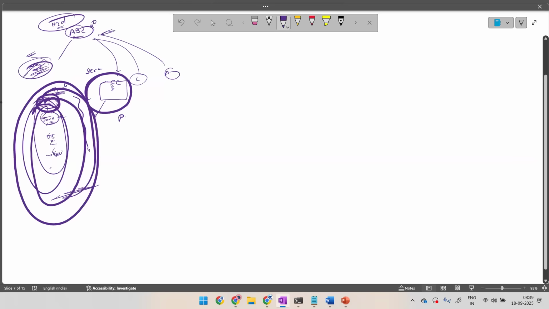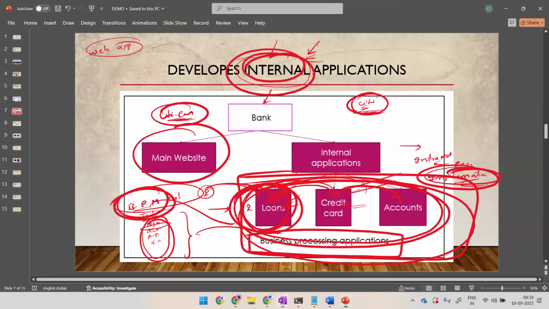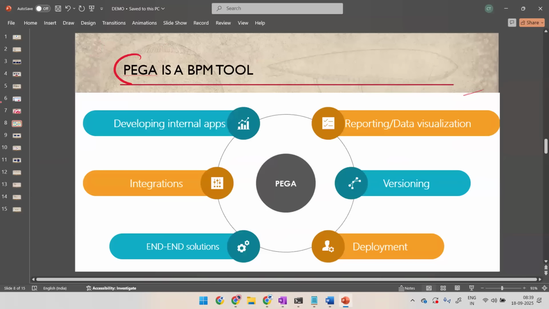If we are choosing Pega to design this application, Pega will provide more features. So what are those features? If Pega is used as our tool, no doubt all our applications will be developed. The UI part will be developed, the database part will be developed, and even the Java part, everything will be developed.